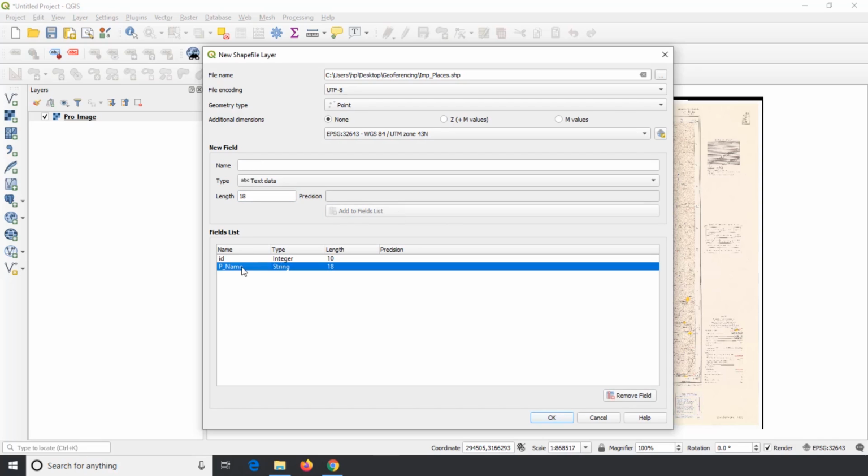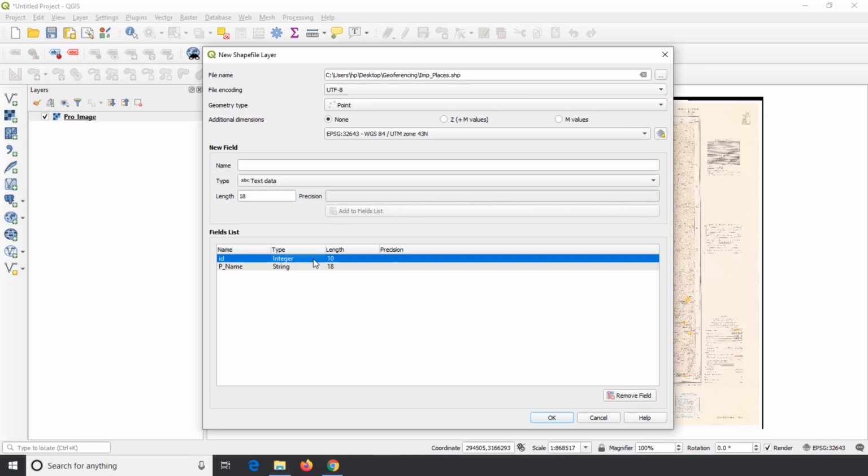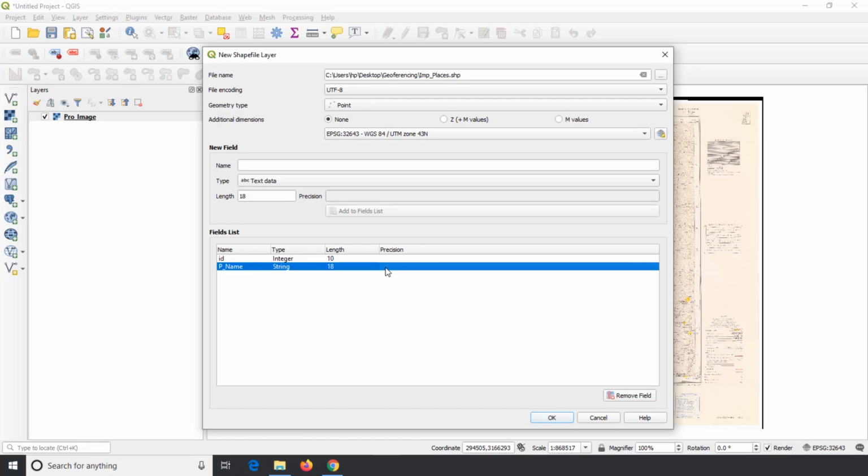Immediately we can see the entered information is added in the fields list. We can also see there is an ID field of type integer with the length of 10. It is a default column which is created by the software itself. If you need this column, we can keep it, or else we can remove it by selecting it followed by a click on Remove Field. Here I have added only one attribute column in the attribute table. If necessary, we can add several columns as per our need. We can also add, edit or delete columns in the attribute table at a later stage.